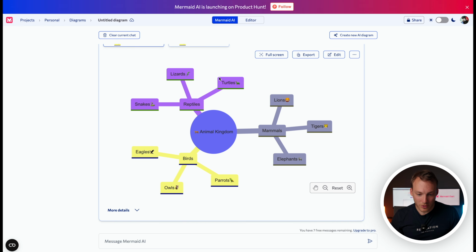Animal kingdom, turtles, mammals, parrots, birds. Kind of cool. And I think that it would actually be quite cool if Mermaid Chart would allow you to set your custom starter prompts, because that could save you a lot of time. So Mermaid team, if you're watching.